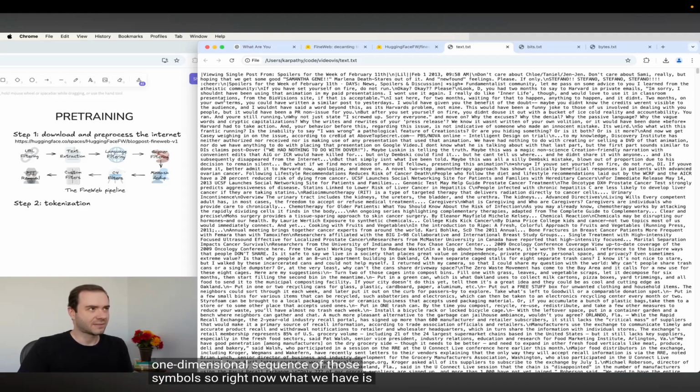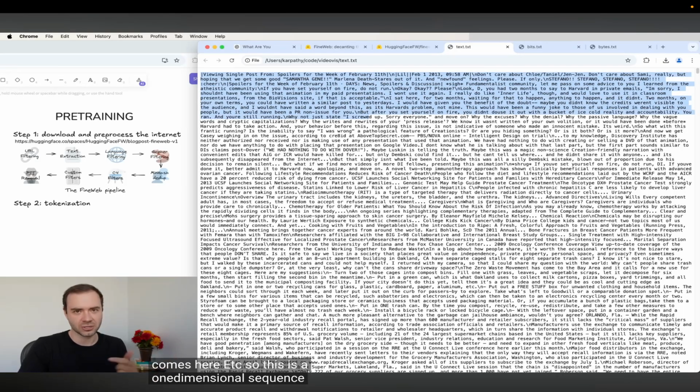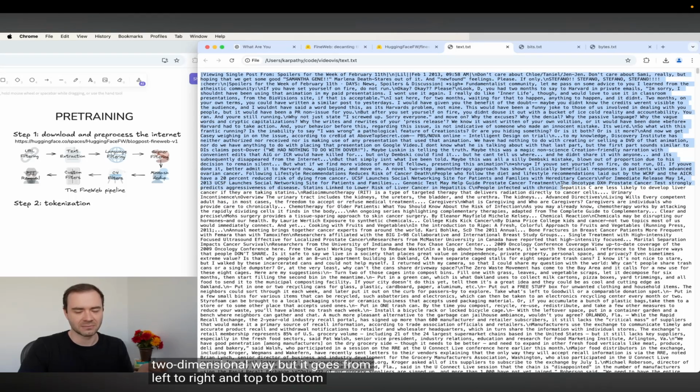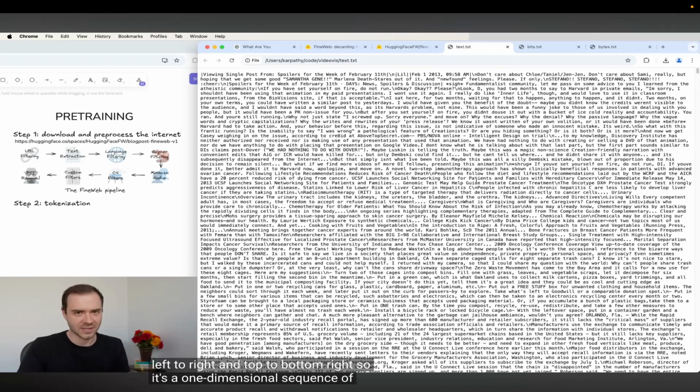Right now what we have is a one-dimensional sequence of text. It starts here, and it goes here, and then it comes here, etc. So this is a one-dimensional sequence, even though on my monitor, of course, it's laid out in a two-dimensional way, but it goes from left to right and top to bottom, right?